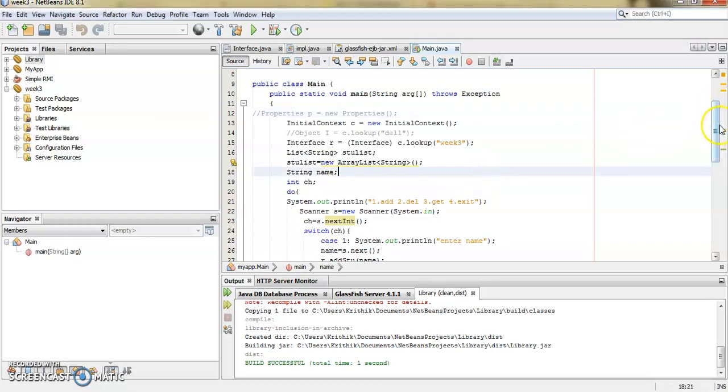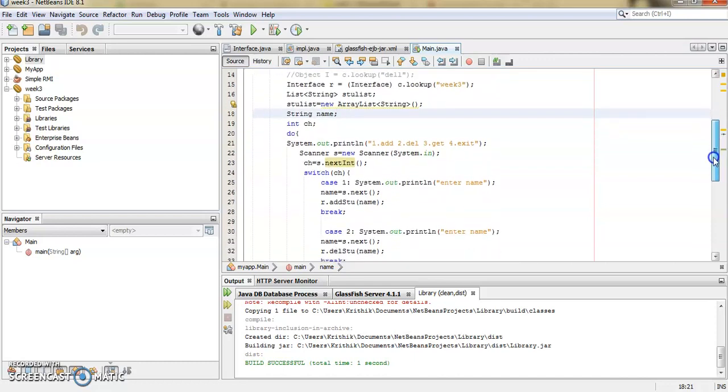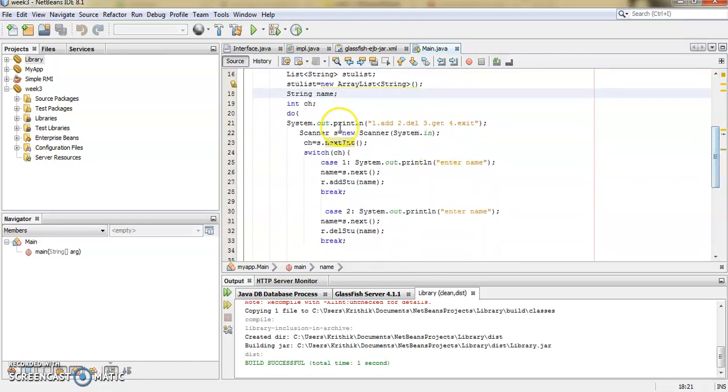So here I'm using a do while loop to ask the user to enter the options. Here I have given a statement to print the options. Either the user can choose add, delete, get, and exit. And next I'm taking the options using the Scanner class object. This Scanner class object will read the data by using the method nextInt. Whatever number the client is entering, the option will be taken in ch.